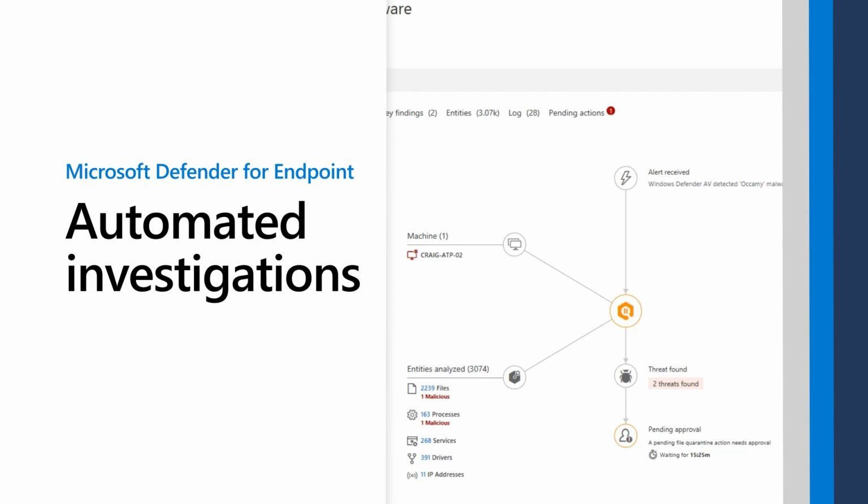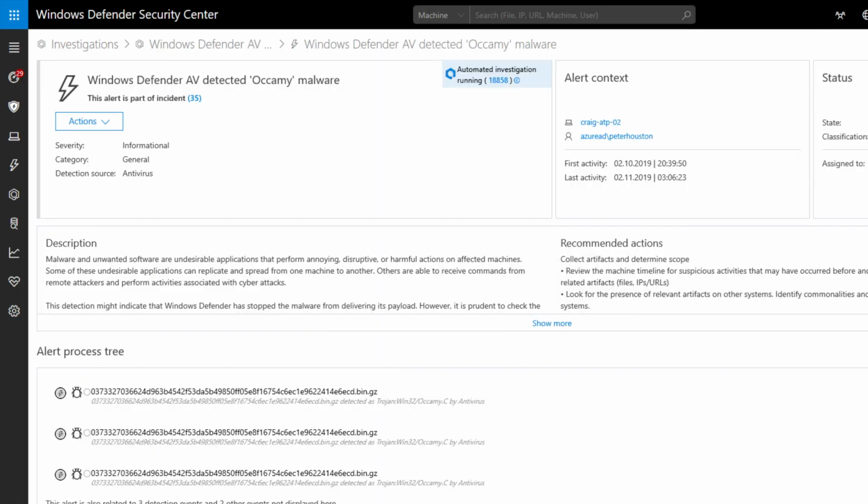You don't have time to investigate and resolve every security alert, so let Microsoft Defender for Endpoint do it for you. This video demonstrates how to set up and use automated investigation and response. Alerts are the starting points for automated investigations.